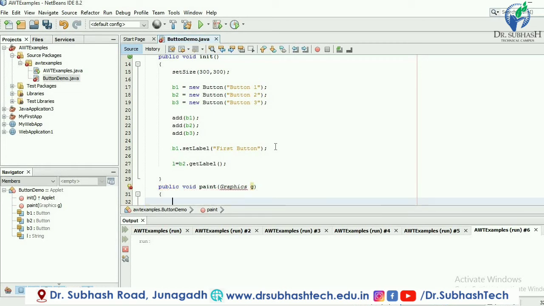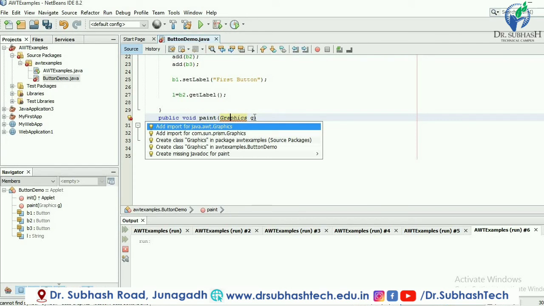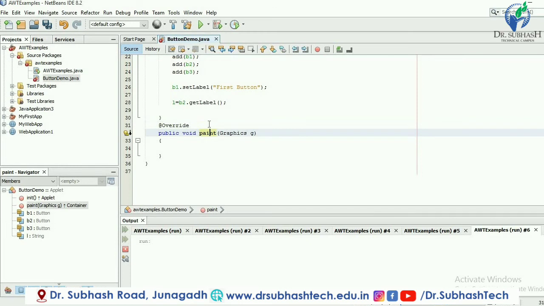Again I have to import this class, right? Press Alt Enter. There will be a suggestion for importing. From this I have selected the first suggestion and the Graphics import will be done. Now again press Alt Enter, so the yellow mark will be removed, right? Here the Override annotation is added.